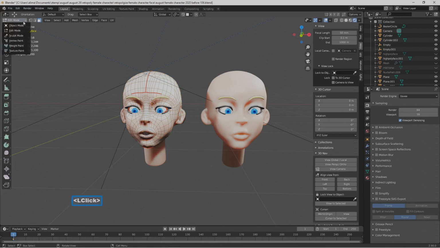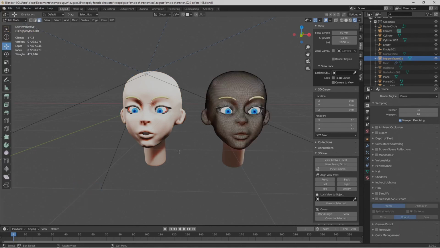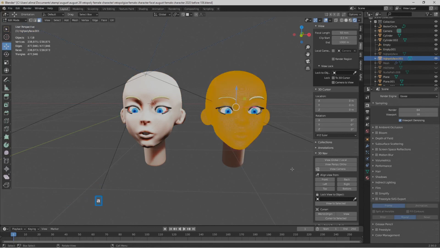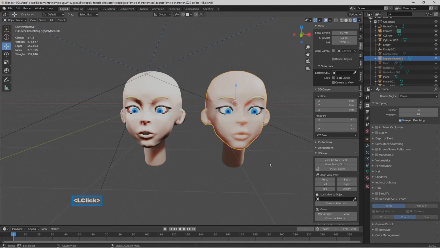I'm going to go to the upper left, go back to object mode. Now I'm going to select on this head mesh here. I'm going to go to the upper left, go to edit mode. Then I'm going to press A so you can see how much geometry is here. There's 477,946 faces to this high poly hidden mesh. So I'm going to left click to deselect, go to the upper left, then go to object mode. I'll left click to deselect.